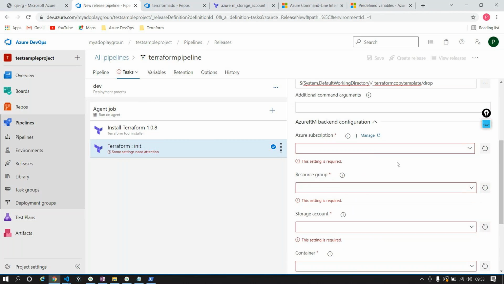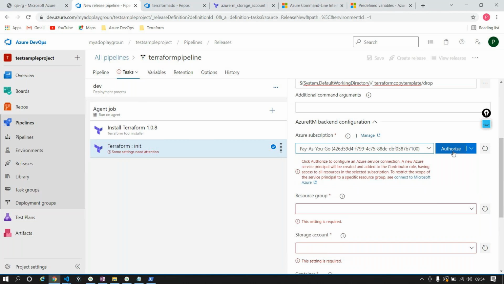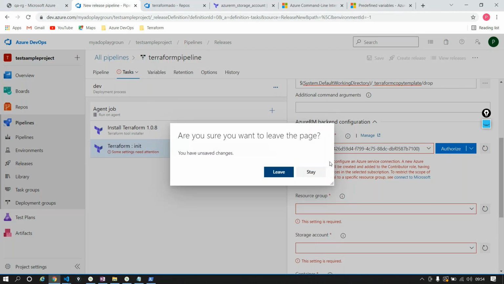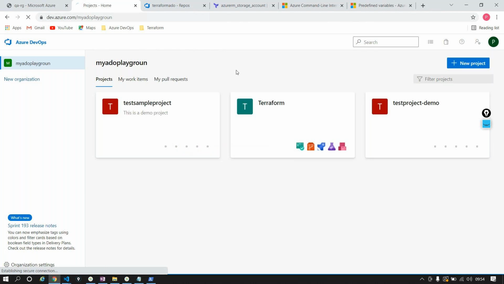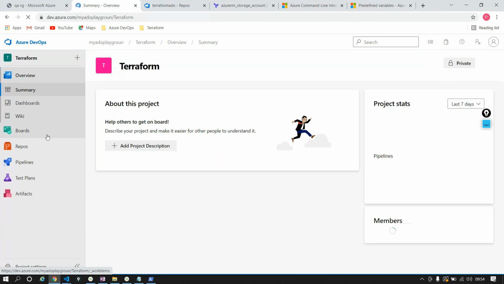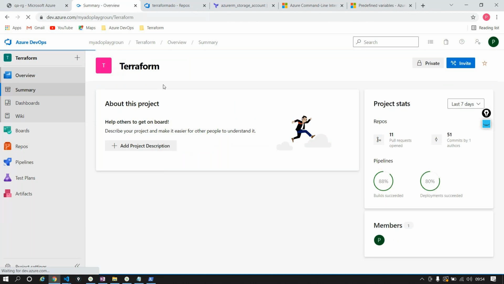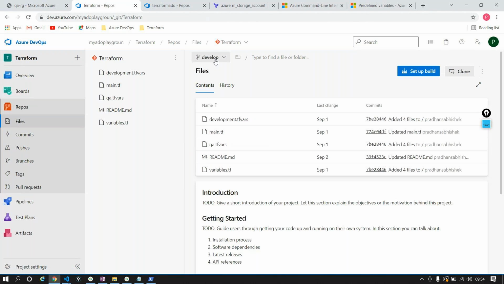And now it's asking me what is my Azure subscription. I do not have a service connection for this as such, so again I need to establish a service connection in Azure. So what I'll do is I'll use an existing pipeline. So I'll just say leave. Let's come to this particular project, and even this project has the same configuration that we did here, like Terraform and all that stuff.